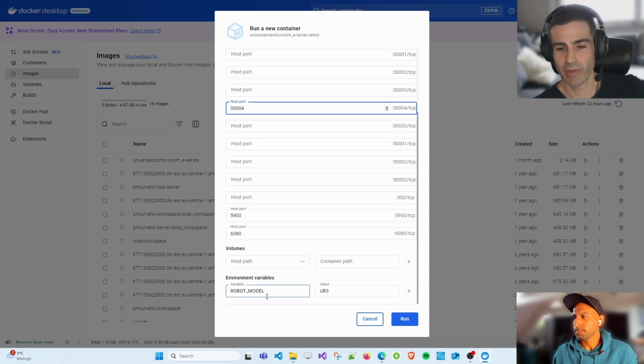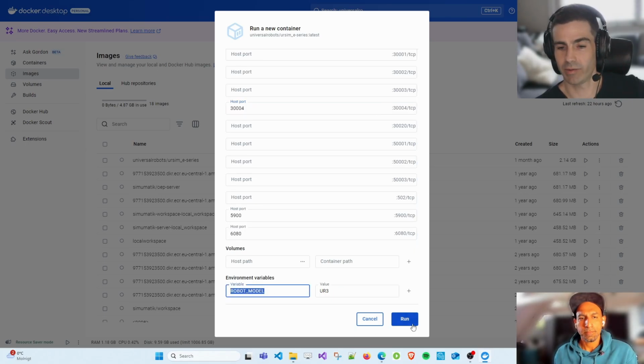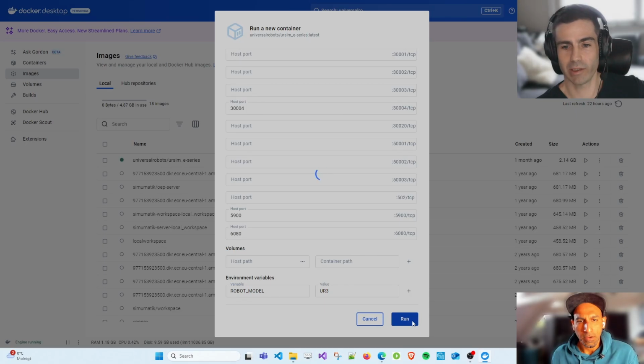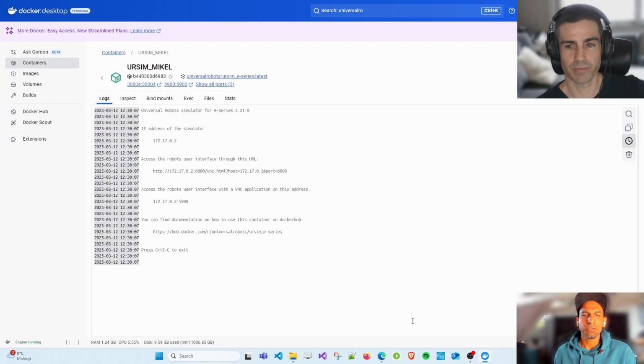This is because it makes some configurations in URSim if you define the robot model. So let's try it. We have to define the robot model because it automatically starts the interface with the robot model. So you can't change it once you're inside. You have to start the container again. So let's see here, looks good.